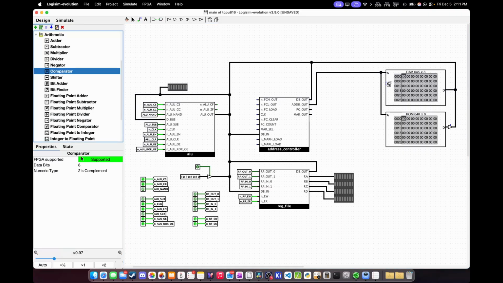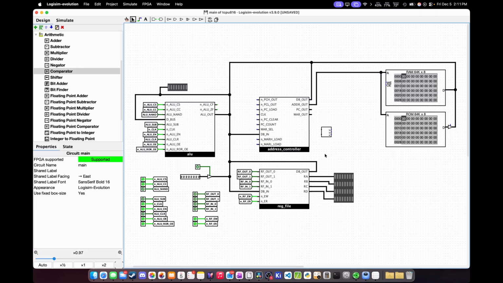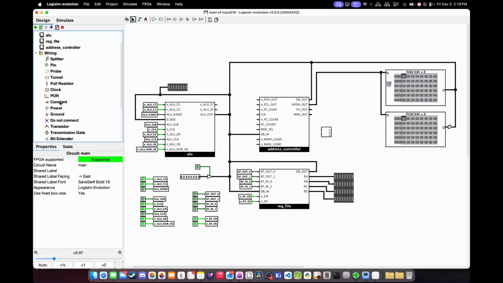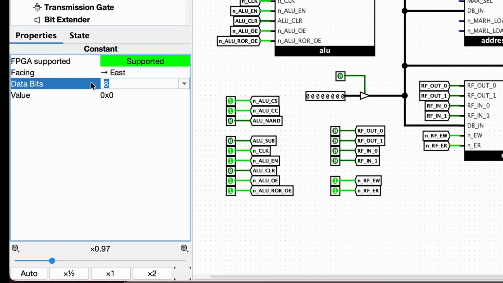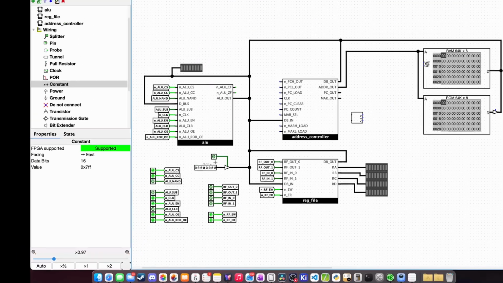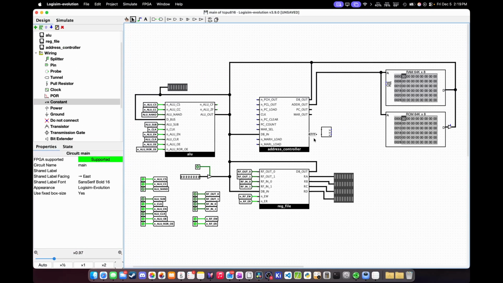In the properties for the comparator, set the data bits to 16. And set the numeric type to unsigned. Then place it on the page. Next, we'll create the value that this comparator will be making comparisons against. In the parts menu, go to wiring and select constant. In properties, set the data bit width to 16 and set the value to 0x07ff. Place this constant value beside the comparator and wire it to the bottom input. Then wire the top input to the address output of the address controller.